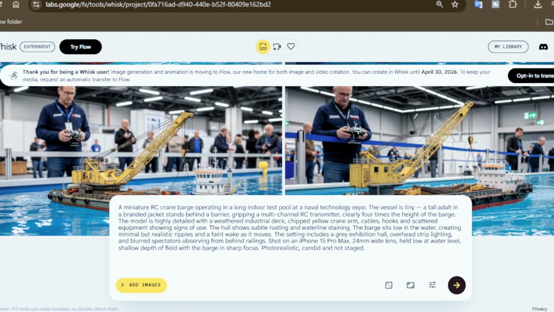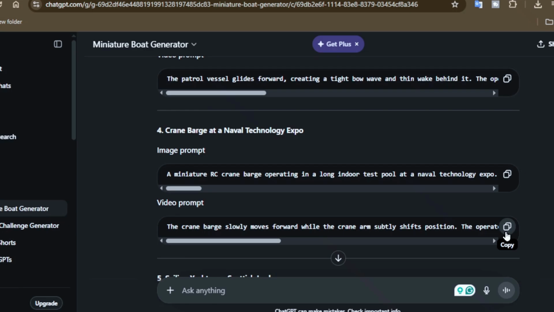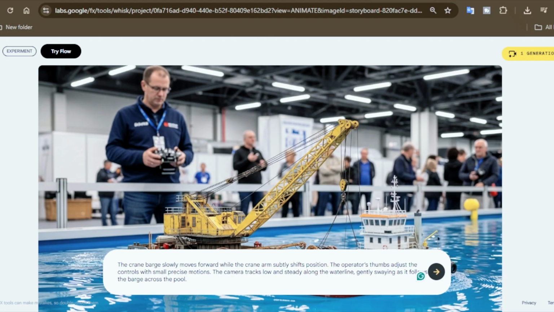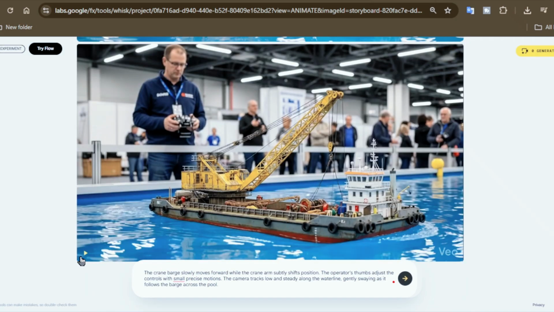Once the image is ready, click on Image to Video on the right side and select the Animate option. Now go back to ChatGPT, copy the first video prompt, paste it into Whisk AI, and click Generate to create your video clip. Repeat the same process for the remaining prompts to create more clips.